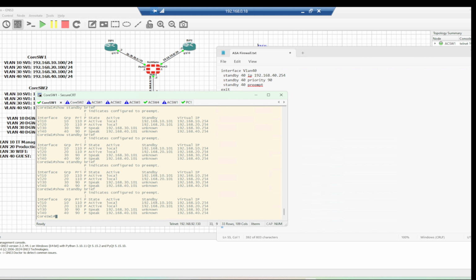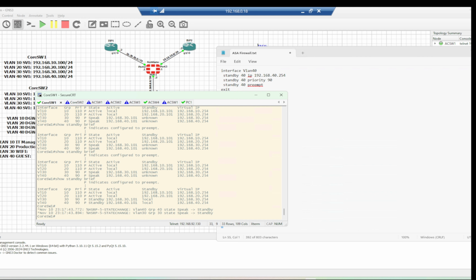Hopefully we have done everything right, so give it a couple of seconds. Yeah, there you go. So it's sorted, right? So what can we see here? We can see that VLAN 10 and 20, the state is active local. So core switch 1 is the active router for VLAN 10 and 20, and VLAN 30 and 40 is the standby router here at core switch 1.